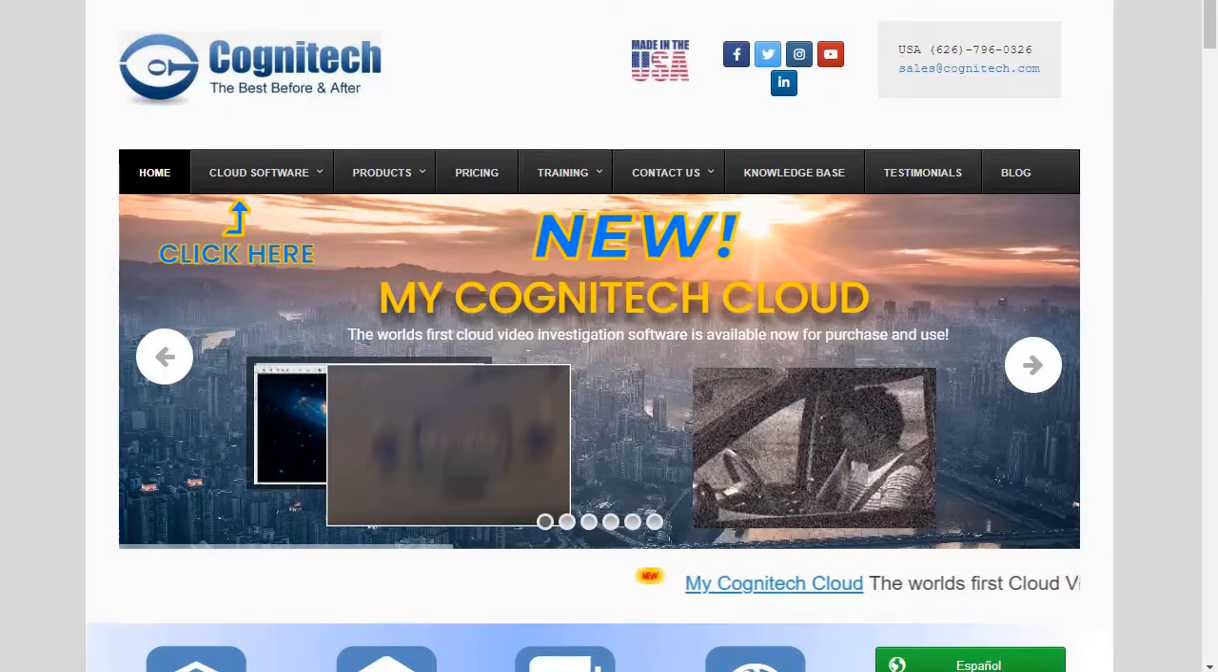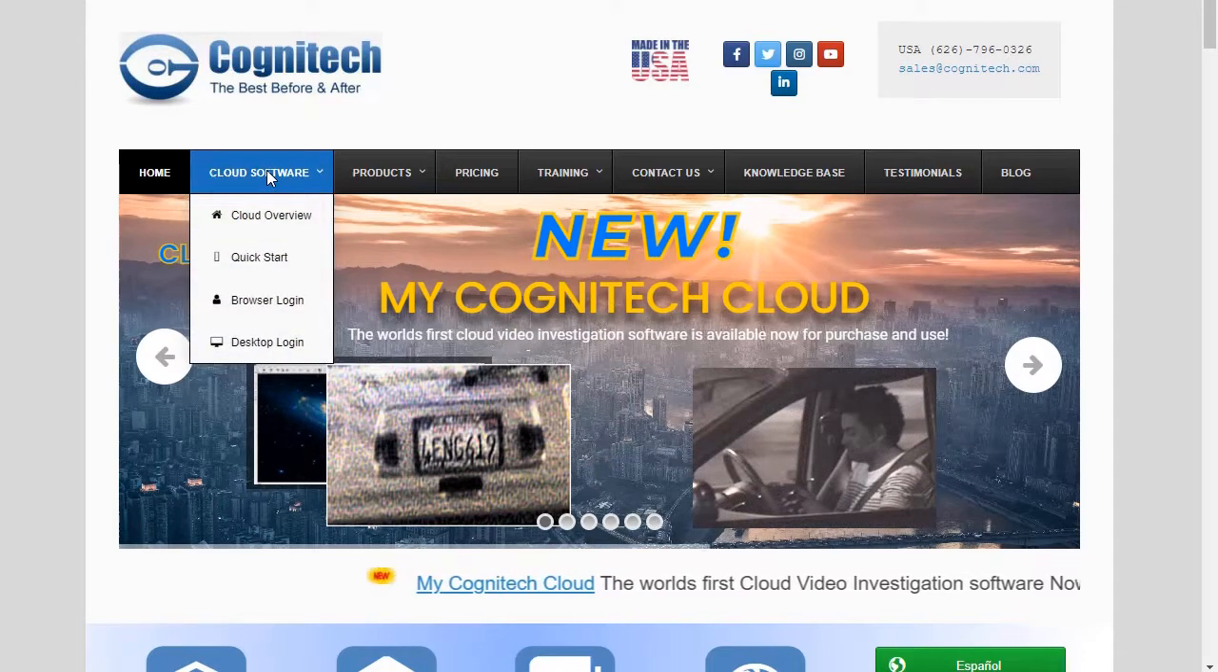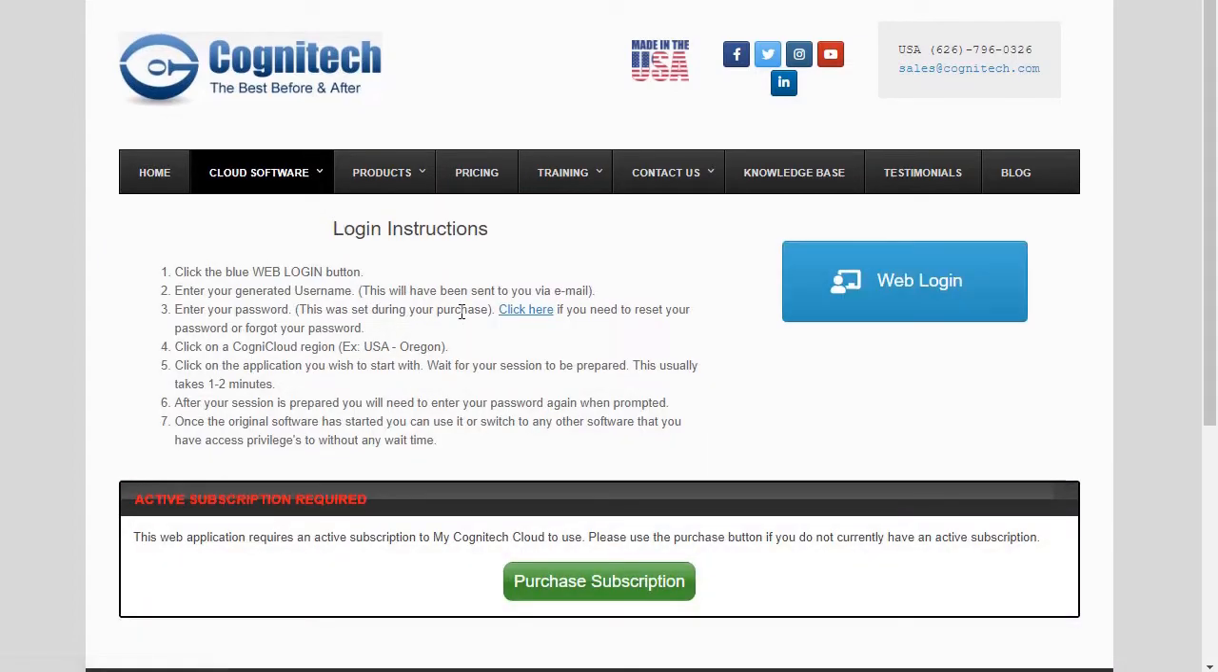To connect using your web browser, simply go to our website. On the menu, select the Cloud Software drop-down. Then select Browser Login. This page contains text instructions on connecting and a warning that you will need an active paid subscription. Click the blue Web Login button to log in.